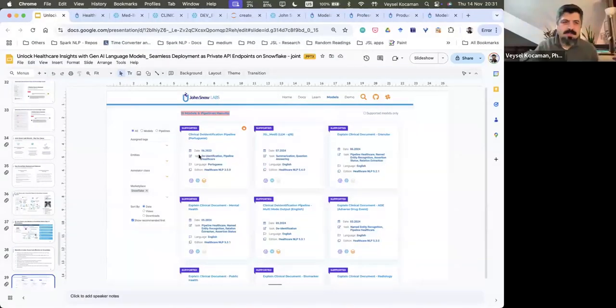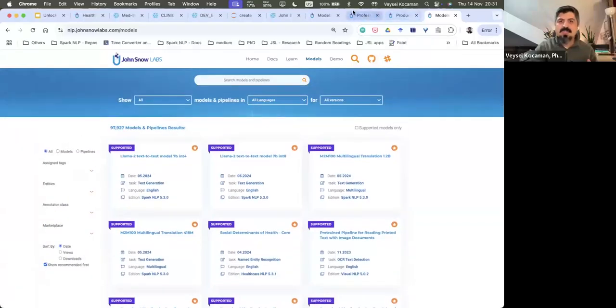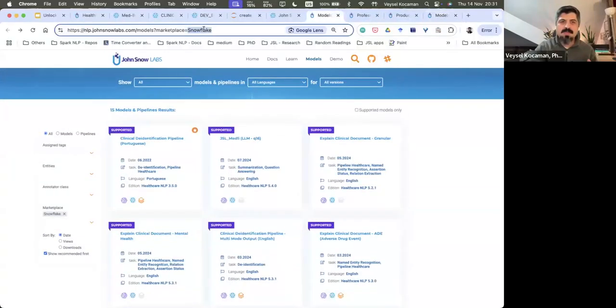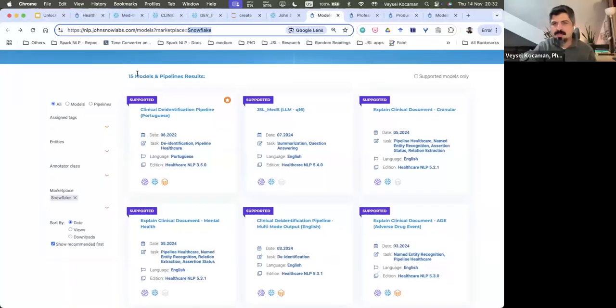Thanks, Murali, for a great intro to the Snowflake environment. As Murali said, you can deploy all these solutions using Snowflake Marketplace in two different ways: as a containerized solution or a native application. How do you find which models are compatible with Snowflake? You can easily go to our website. We have a model hub on the John Snow Labs website, nlp.johnsnowlabs.com. If you go to model hubs and then filter by the marketplace, you will see that right now 15 models are already available, which means they're ready to use in the Snowflake environment.